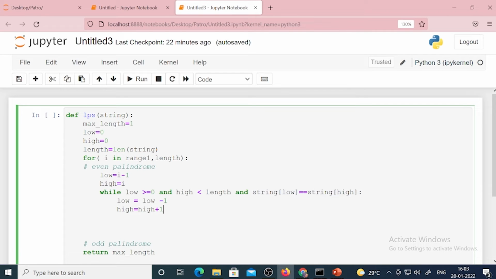So in that case, my low is already reduced by 1 and high is already increased by 1. So I have to come back, because that character is already not matching. So why should I keep the decrement or increment? That's why I have to come back. Low is already reduced by 1, so I have to increase: low plus equal to 1 and high minus equal to 1. Whatever the value of increase or decrease, you have to compensate. So we got the previous value.